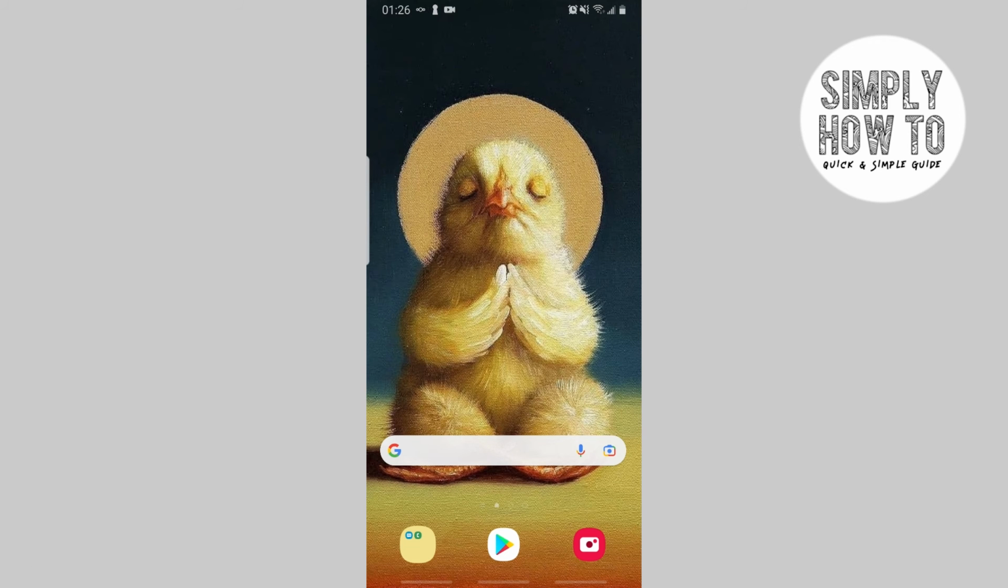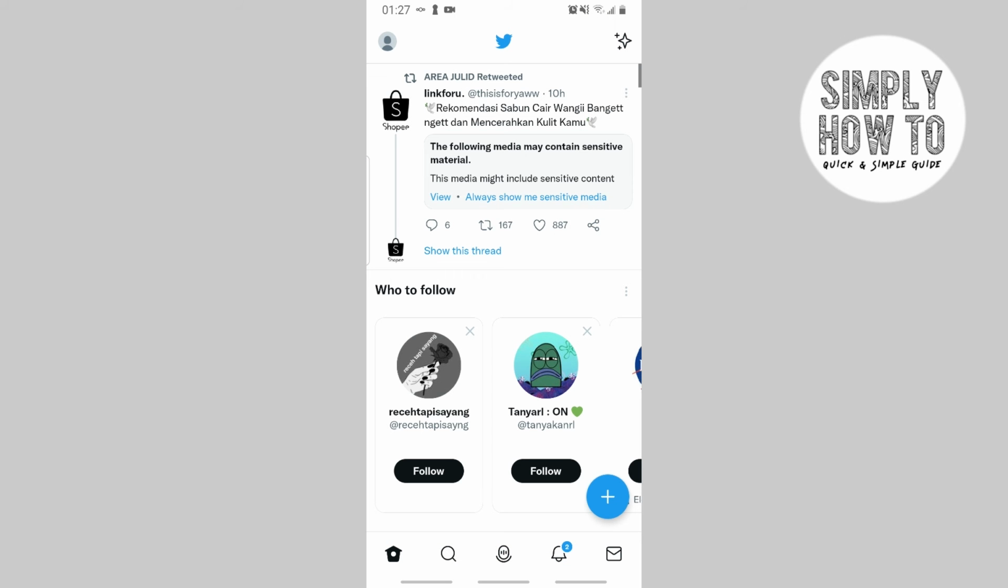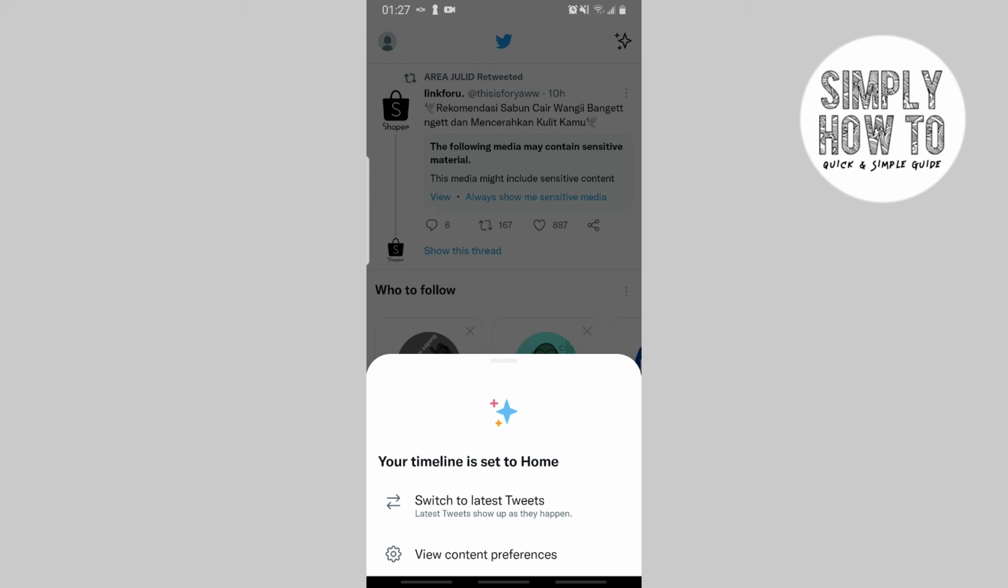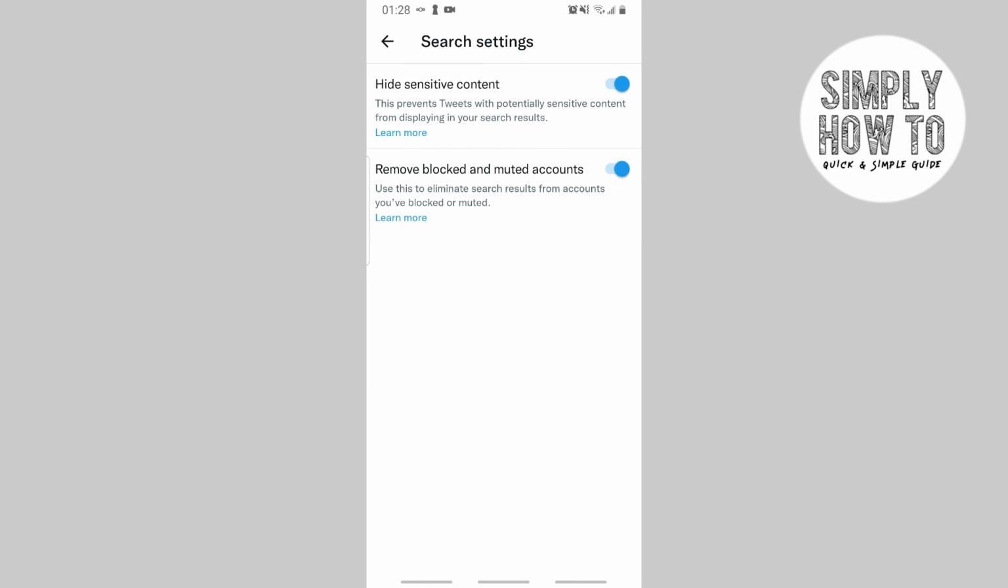So anyway, let's go. First off, open your phone and go to the Twitter application. And from your feed, go to your magic dust button on the top right, click it and choose view content preferences. From there, click it and choose search settings. Toggle on and off your sensitive content by clicking the toggle button next to hide sensitive content.